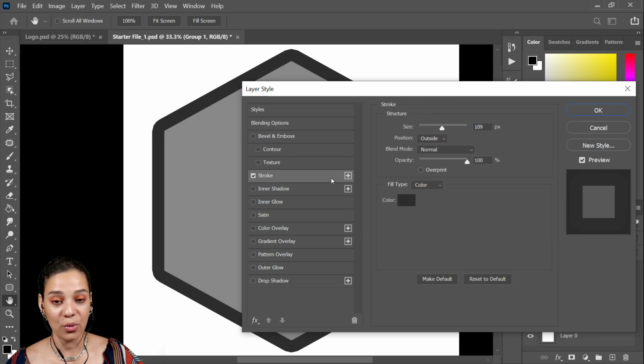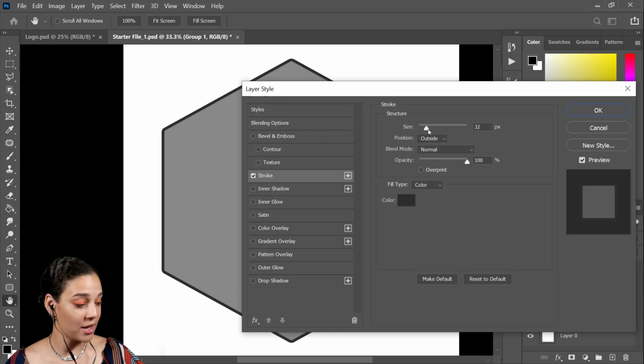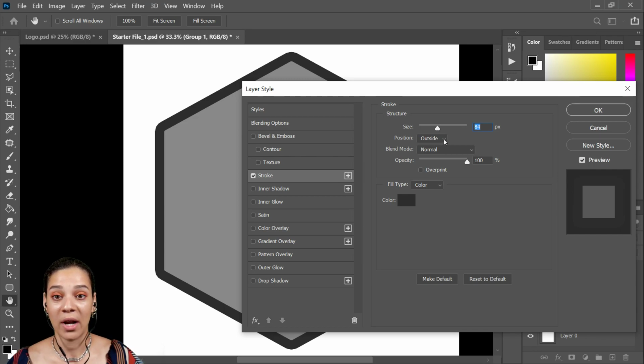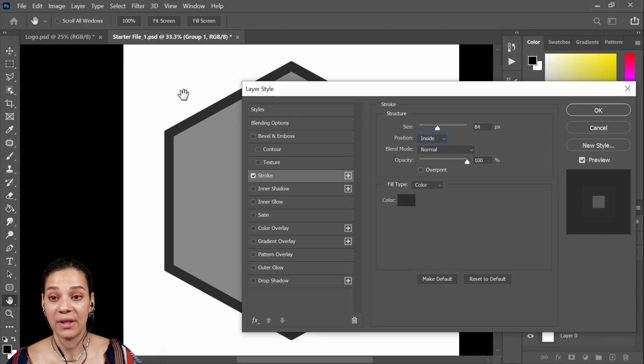When I go to the stroke panel, you can see I can change my size to be thinner or thicker, depending on what I want. I can also change the position. So right now, the stroke is applying to my shape from the outside of the shape. I could also set it to inside the shape. You'll see how it changes and everything's a little pointier around there.